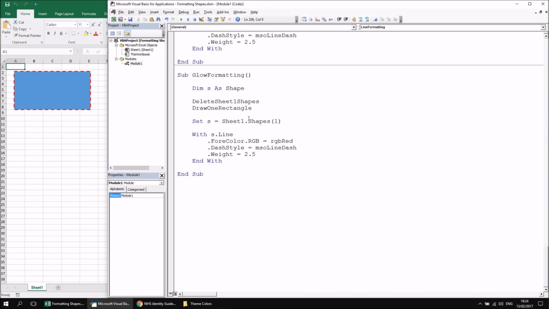And what I'll do in this case is set the line to be invisible. So I'm going to write a separate line here that will say s.line.visible equals MSO false. That will turn the outline off. And then rather than using the width block to format the line, I'm going to use the width block to format the glow effect of the shape. So I can say with s.glow.